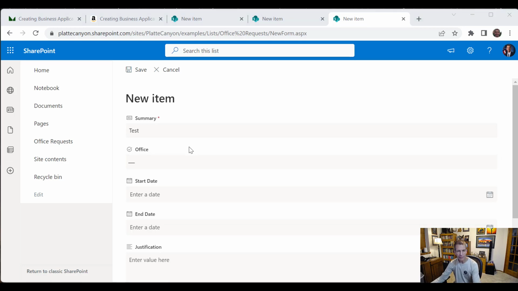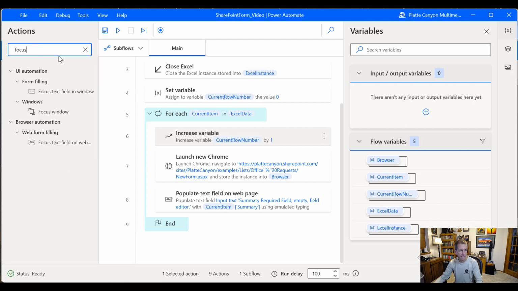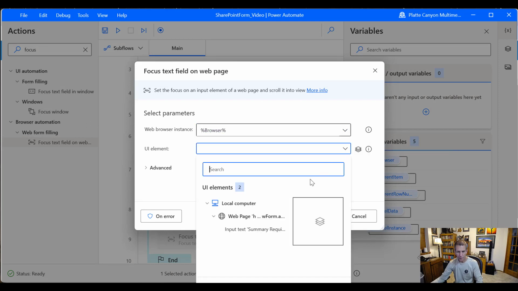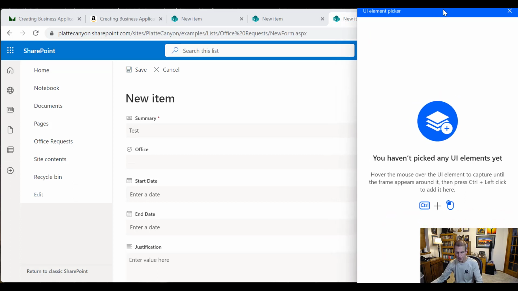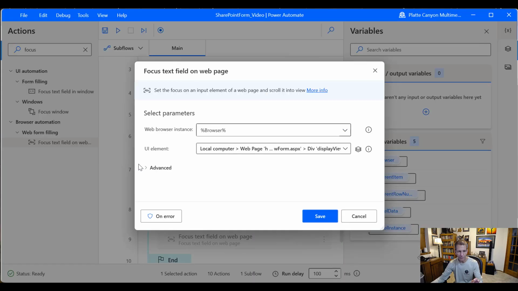So let's go back to our automate. We're going to do a focus. So focus text field on web page. And that's enough to click on it. So again, we're going to add a UI element. It kind of comes off my screen. Control and click. And notice that I did the div that was there. So that's good.